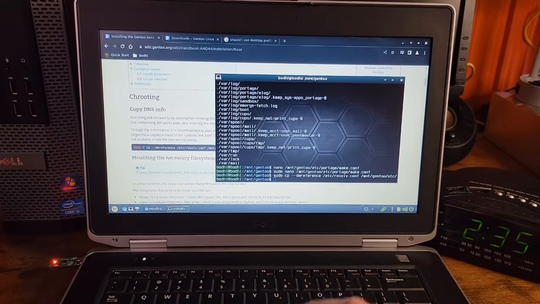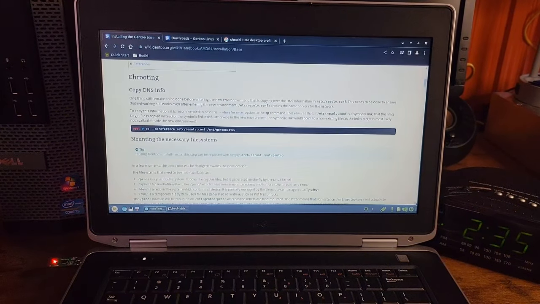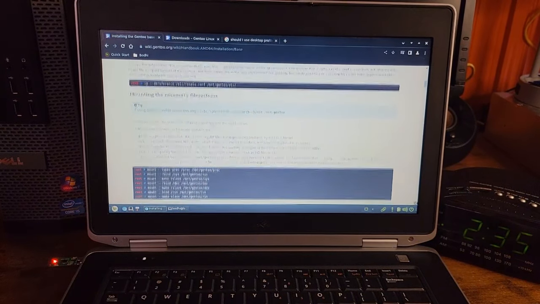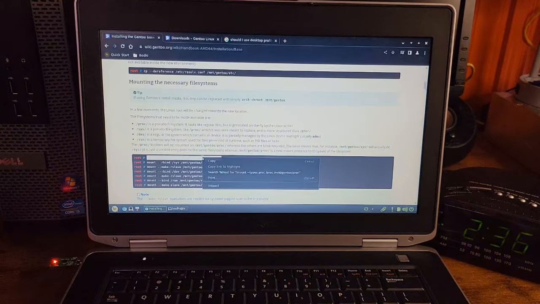This is not a tutorial, obviously. Do not be following this as a tutorial. All right, mounting. If using Gentoo, you can just simply do that. Okay, so we gotta mount all this crap.